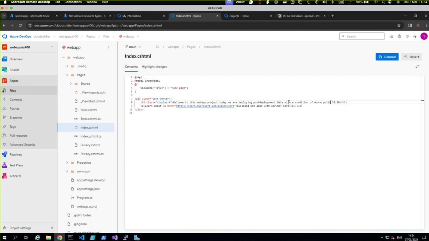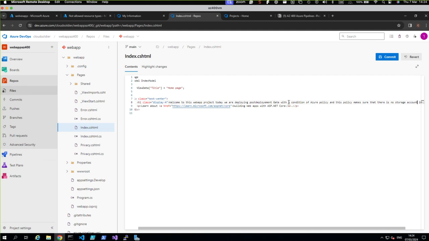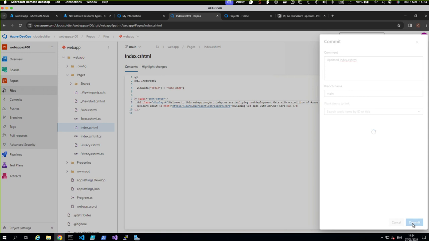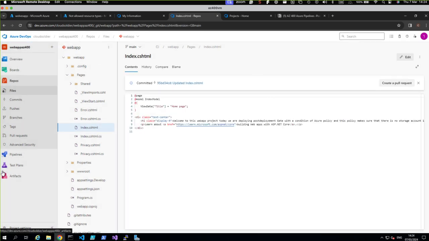And this policy makes sure that there is no storage account. Okay, so let's commit. As soon as we commit, it should kick in the release, sorry, the pipeline.